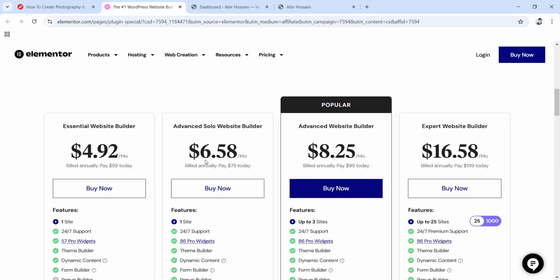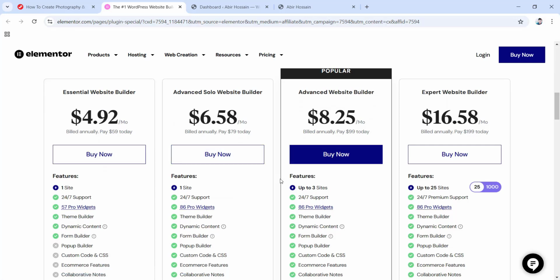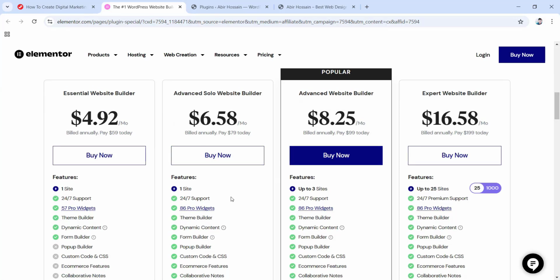Now of course we will be using the free Elementor, but just in case you want to use Elementor Pro, let me give you a quick tour of the Elementor pricing section. So here you can see different plans for Elementor Pro version. And with Elementor Pro you can do a lot more, like making animated websites, blogs, or even online stores without needing to know any kind of coding. So here we can see different types of pricing plans. First up we have Essential Website Builder, then we have Advanced Solo Website Builder, and then we have the most popular one which is Advanced Website Builder, and then we also have Expert Website Builder.